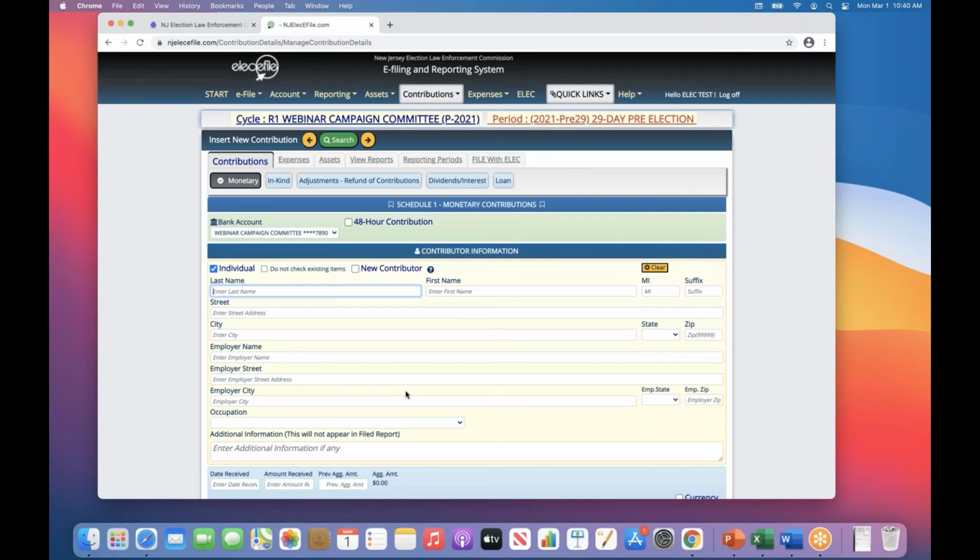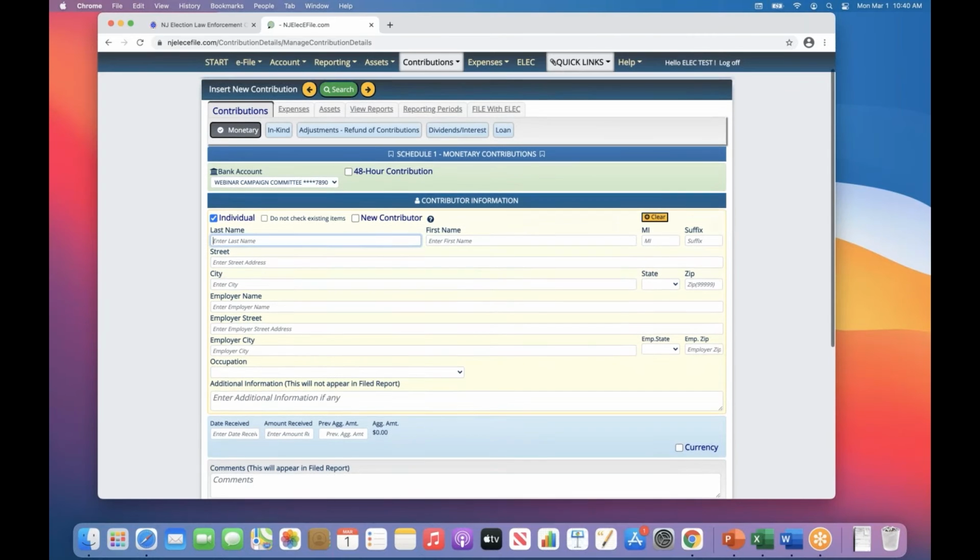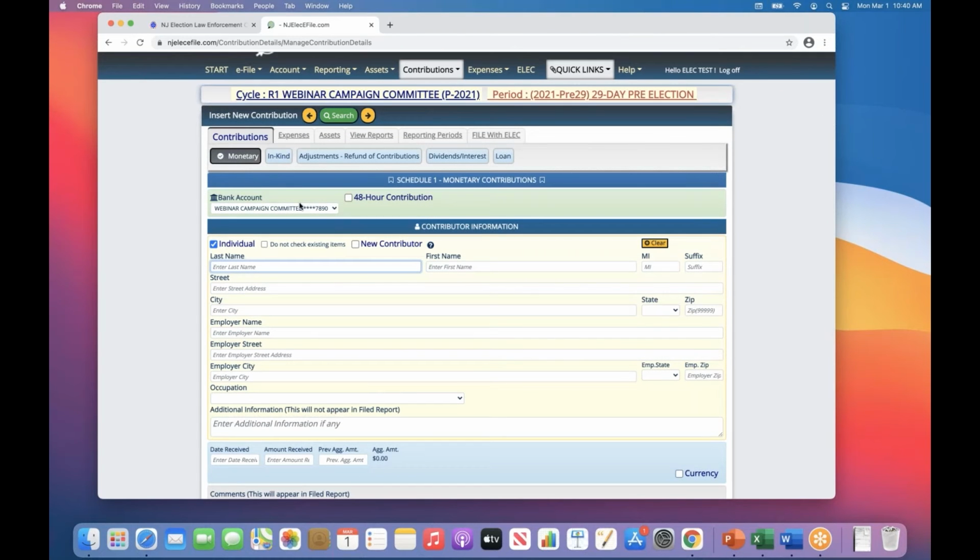Only those that are required to be itemized on the report will appear. All the rest will just become a lump sum. If it is currency, any amount in currency, so if somebody hands you a $10 bill, you're going to fill out their information in here and check currency. That will be disclosed in detail because those are required to appear on the report. Let's go over to in-kind. Oh, before I do that, bank account. If I had multiple accounts, I would click on this button and the drop-down will show the multiple accounts.